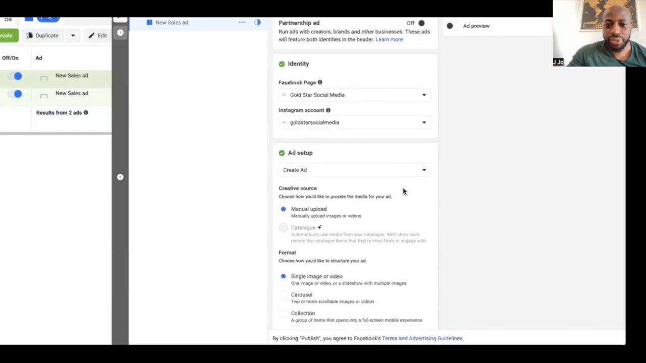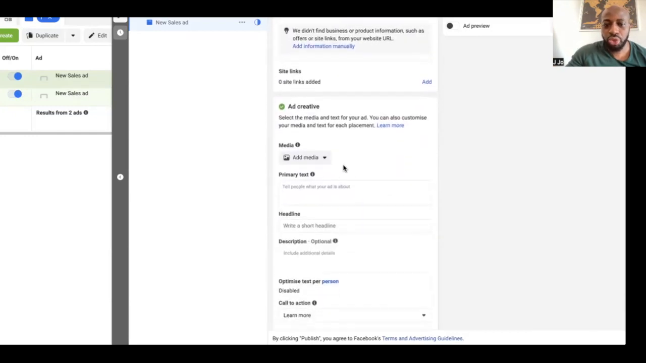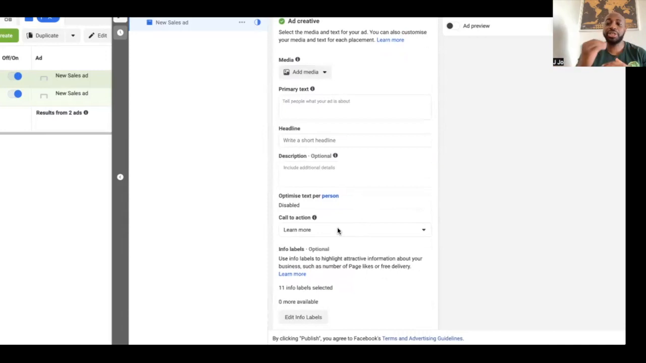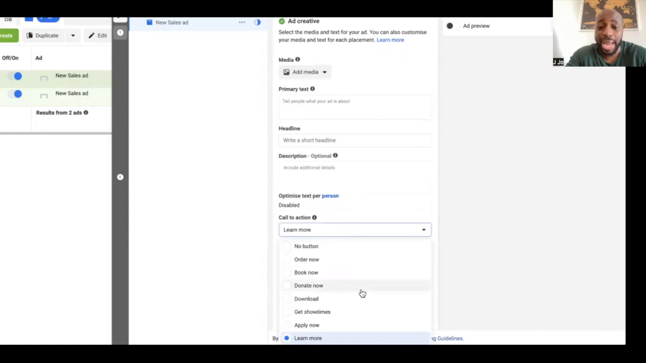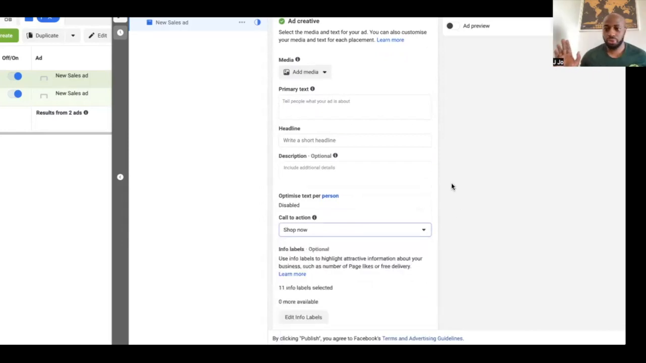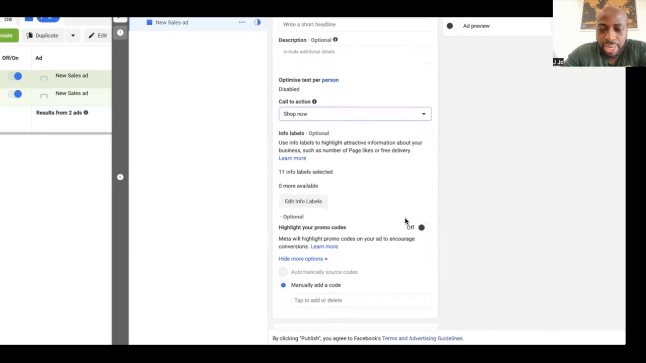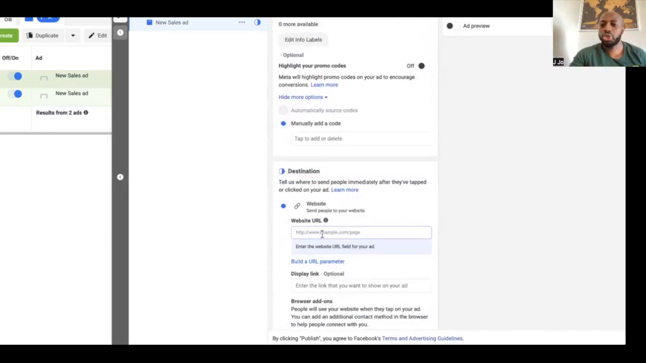Now, we're on the ad level, then we scroll down. Then what you want to do is put in your image or video here. Cool. Then your call to action, especially if it's e-commerce, you want to choose either learn more or shop now, as we can see right here. Either of these two. Then you scroll down and put the URL that goes to your product, your business, where they can go to your website and make the purchase.